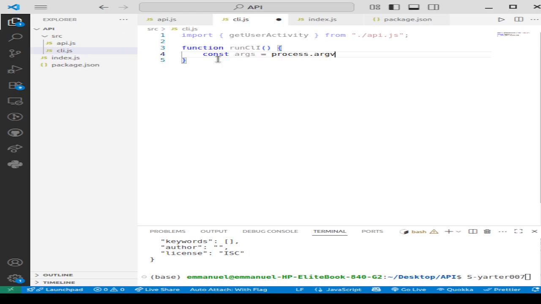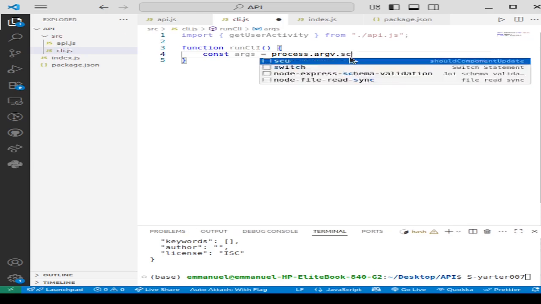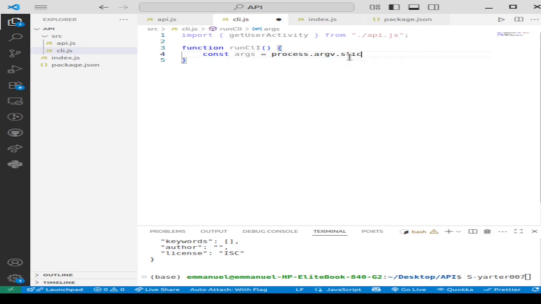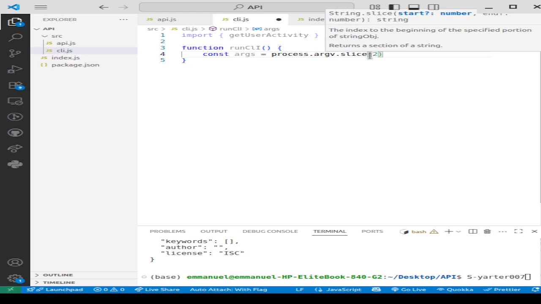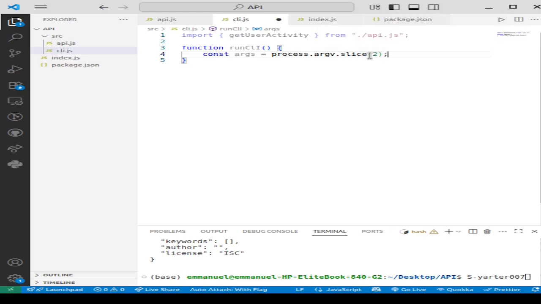Okay, so this is an object. This here is an object. I'm going to slice it to grab the third item in this array. Did I say this is an object? I mean, it's an array rather. Grab the third item, which is index 2. Okay.